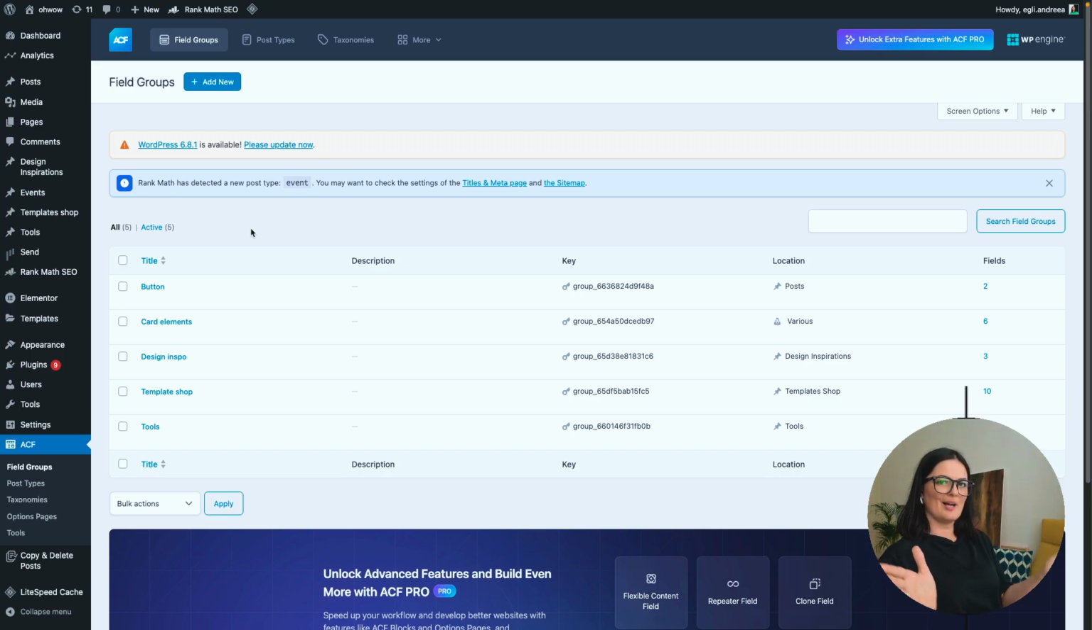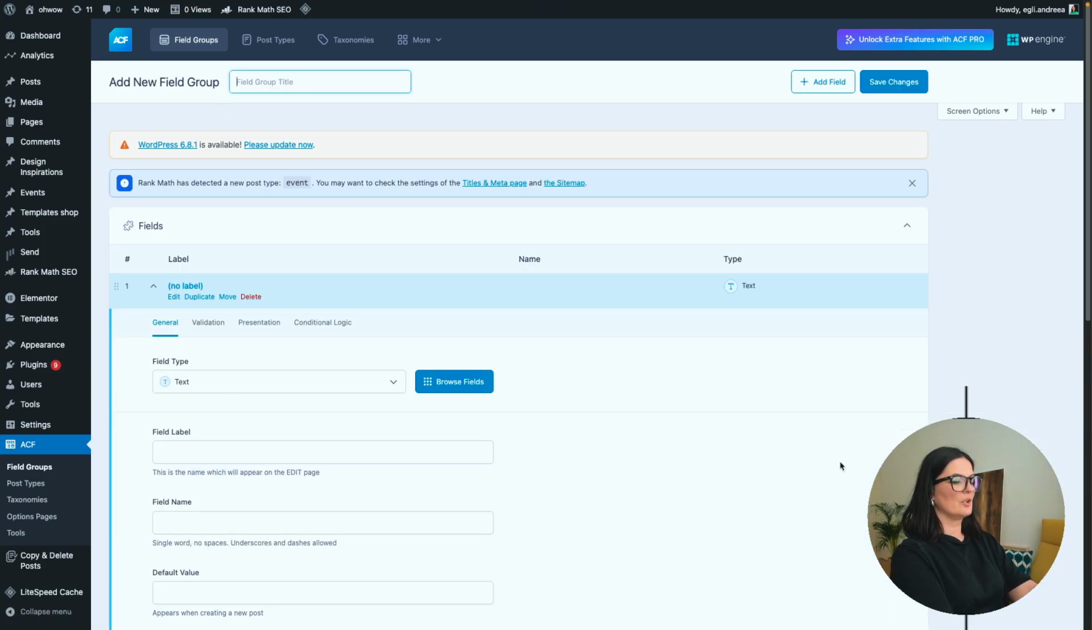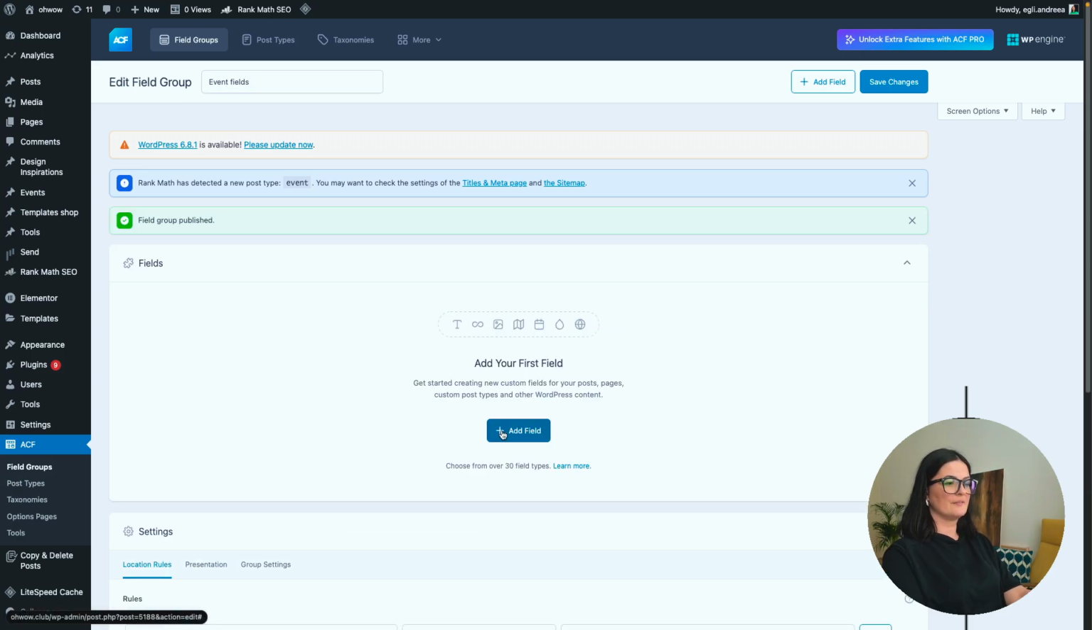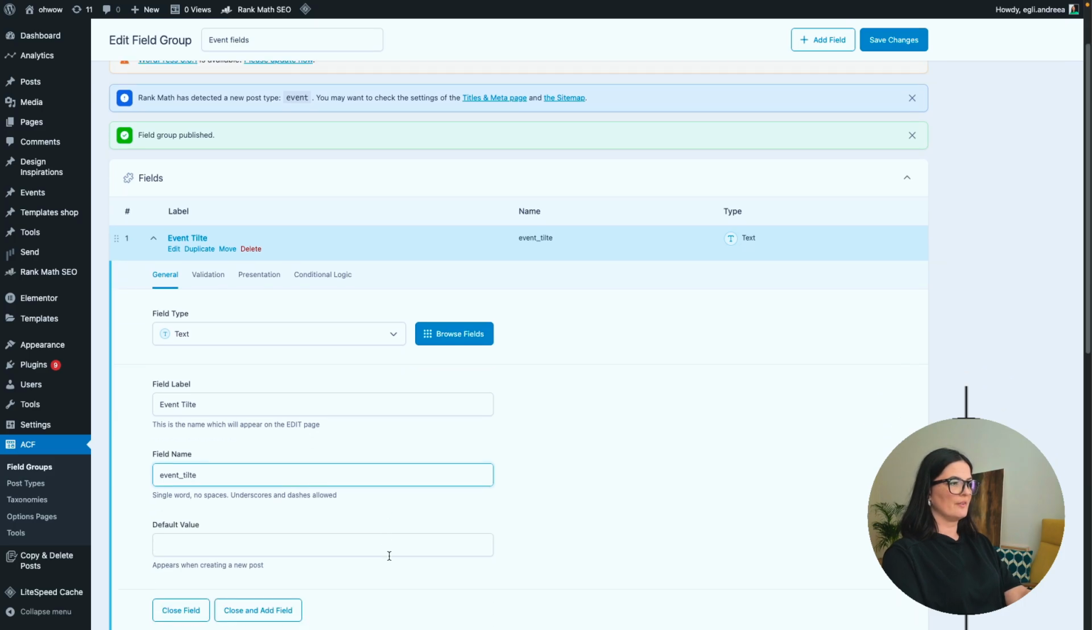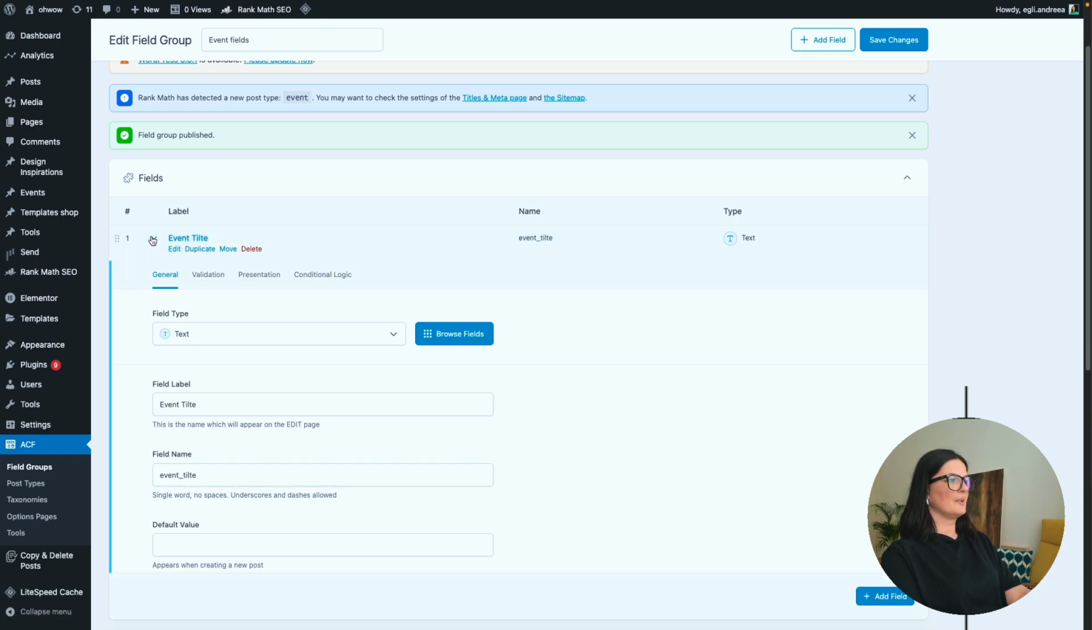That's up to you how you decide to build it. Okay, so we are gonna go add new, and we're gonna call this event fields. I'm gonna add the first field, and this is going to be field type text, and we're gonna call this event title. Just simply click on this one and it's gonna auto-fill. If you want to name it something else, please do so, but I'm going to keep it the way it is. And we're gonna continue building our fields.